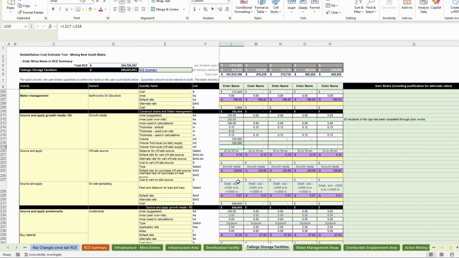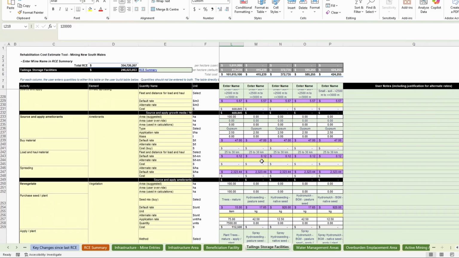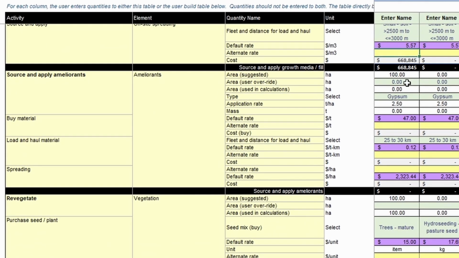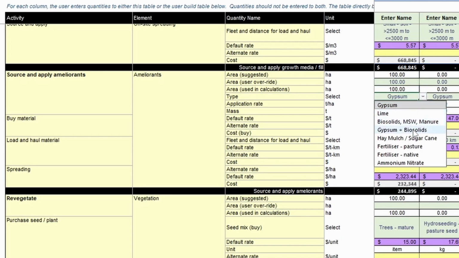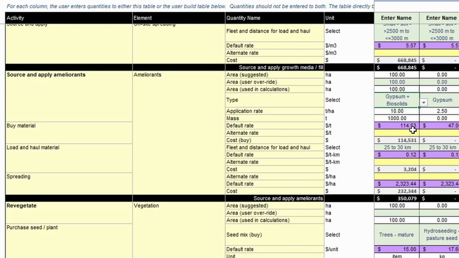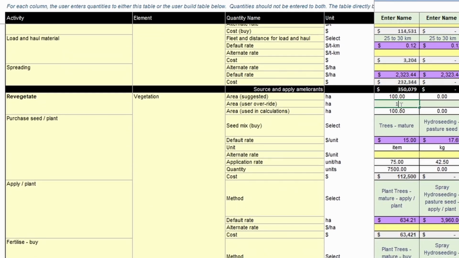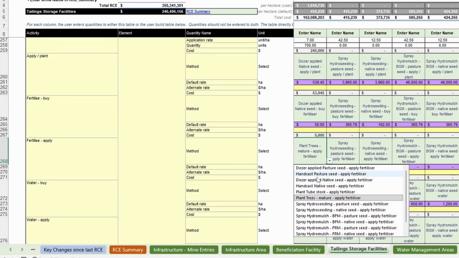In our example, studies have shown we need to amend the growth media with gypsum and biosolids to create a soil structure conducive for vegetation growth. We will add 100 hectares here to match the growth media area and select gypsum and biosolids. We do not have any quoted rates for supply of gypsum and biosolids, so we accept the defaults. We will enter the same area to the revegetation table and select native seed and matching selections throughout this section.